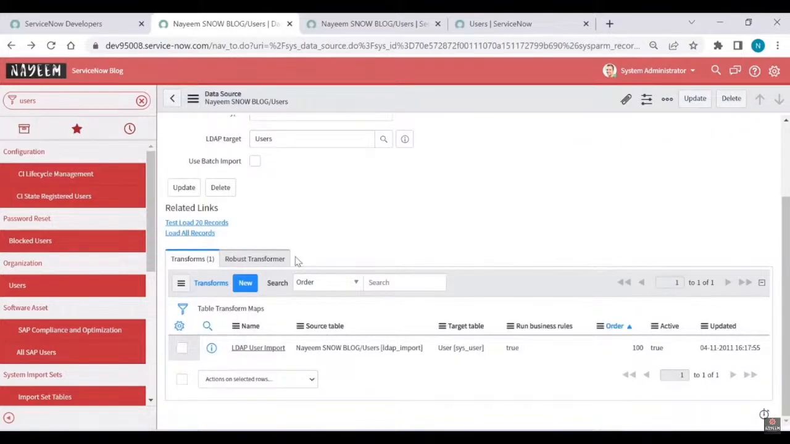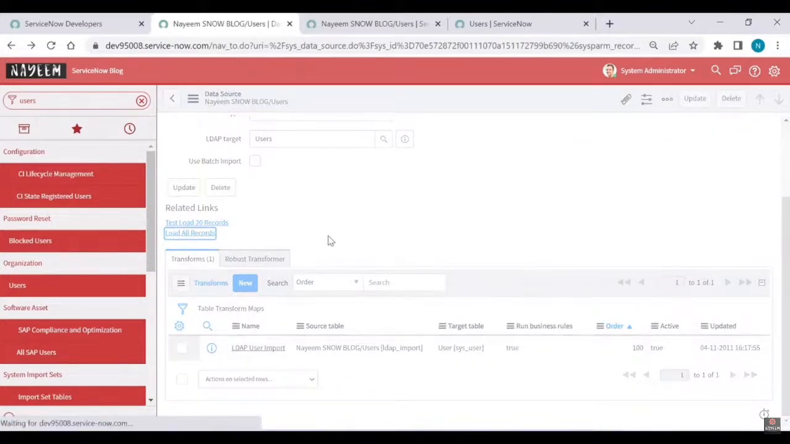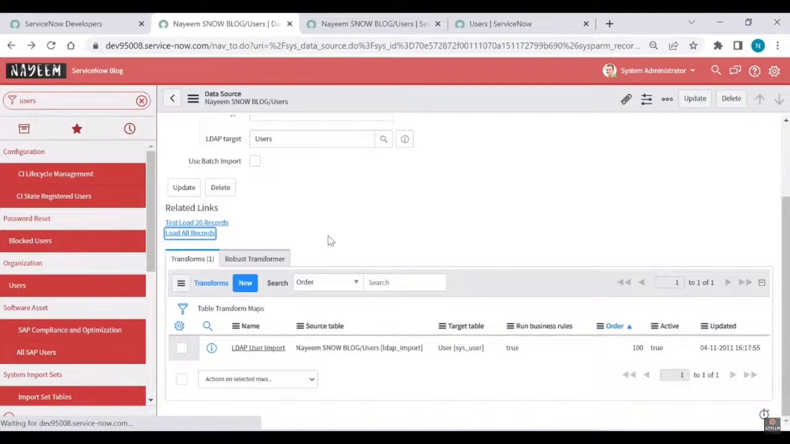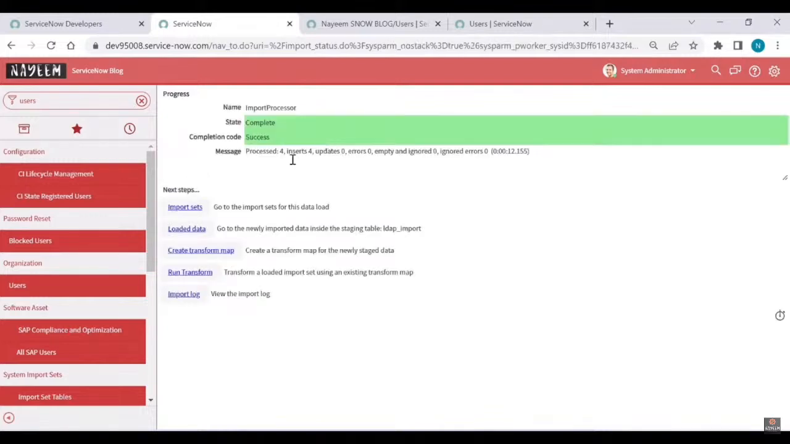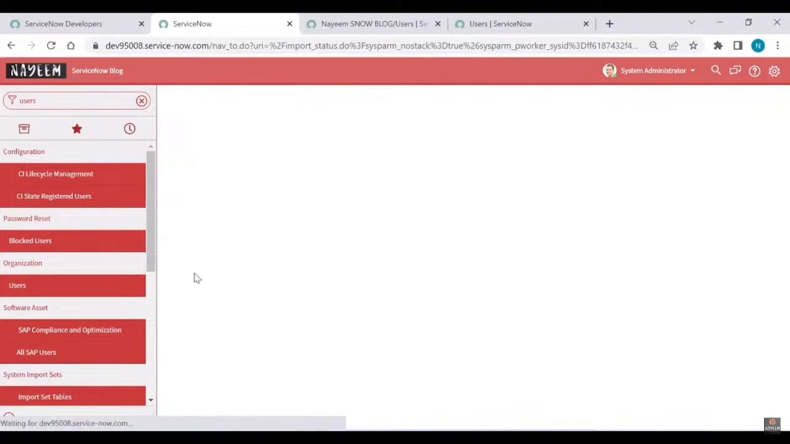Now go back again and load all records. Now we will load all the records from that OU. Waiting for the MID server to respond. Record metadata loaded. Let's wait for some time to process it. Okay, processed. Now click on run transform map. This transform map was already created.